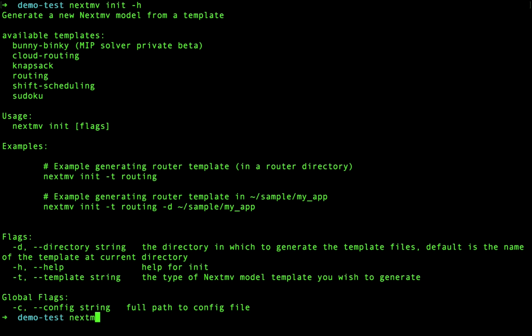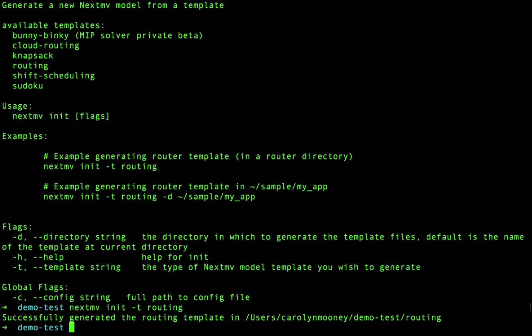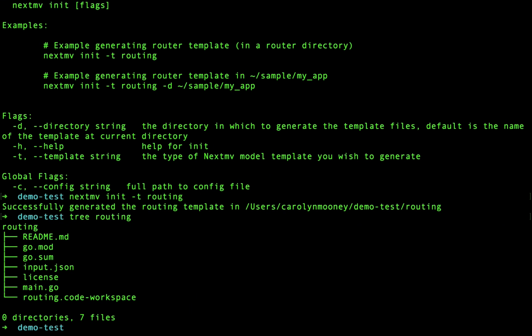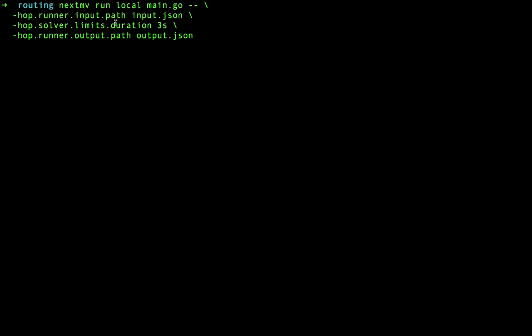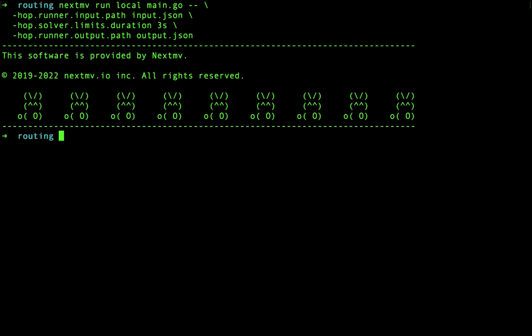If I run a Nextmv init -t routing, I can get the same setup that I got for Sudoku. We'll show you that really quick, and you can see it has that same structure. When we go into our routing app, we can run using the same command, Nextmv run local. Since we also had an input JSON in the same setup, we can run the same command. Then we can check out that output for routing.